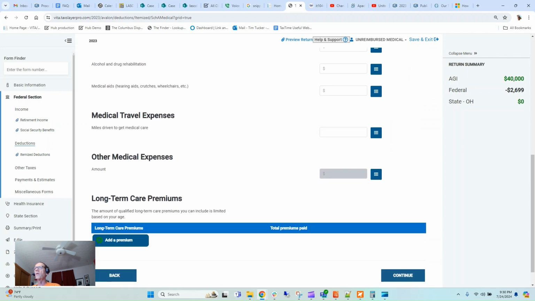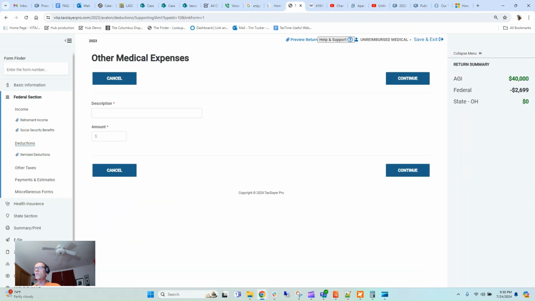We don't want that. So I'm going to go into other medical expenses, click the hamburger menu so I can put a description, and I'm going to say Medigap insurance premium, and I will put in the amount of $1,200.